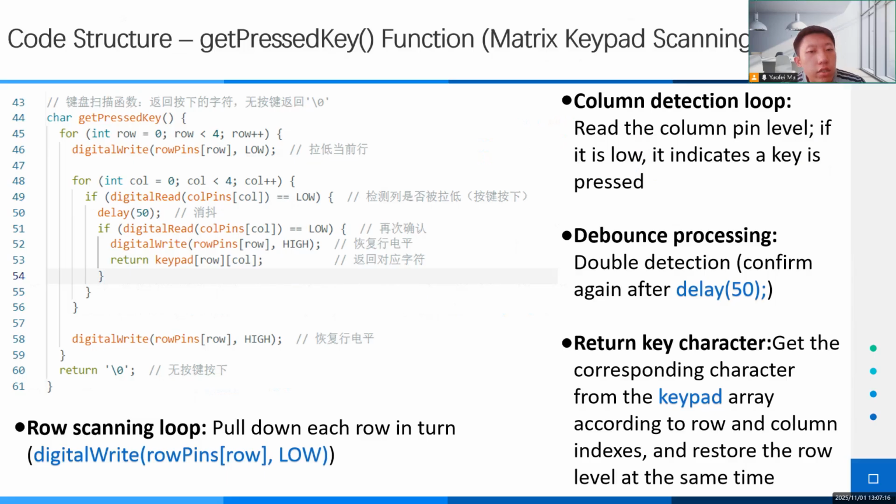Once we confirm a key is pressed, we first set the row level back to high, and then return the corresponding character from the keyboard array. The character is found using the row and column index. If no key is pressed after checking all rows and columns, the function returns.